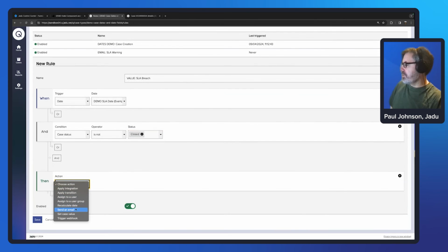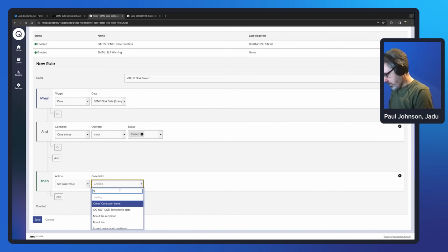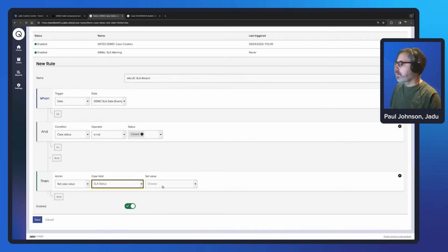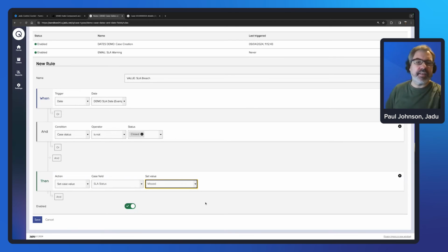then what I want to do in this instance is set a case value. And I've got an SLA status case value. So I want to set that as missed. So when it reaches the SLA date, if the case hasn't been dealt with, it's going to set a flag on the case to say that it's missed its service level agreement.